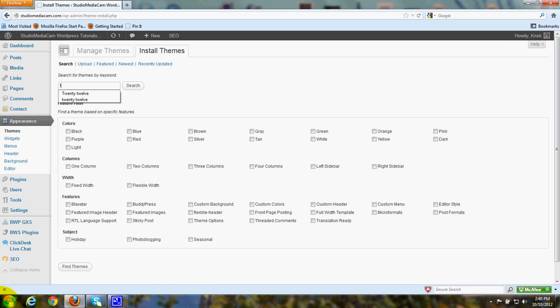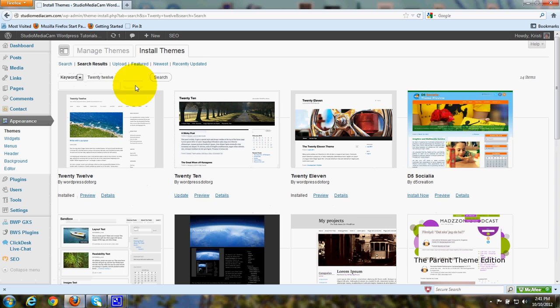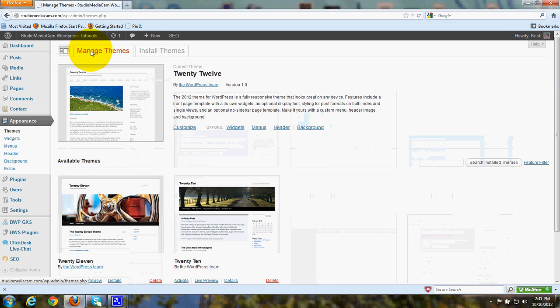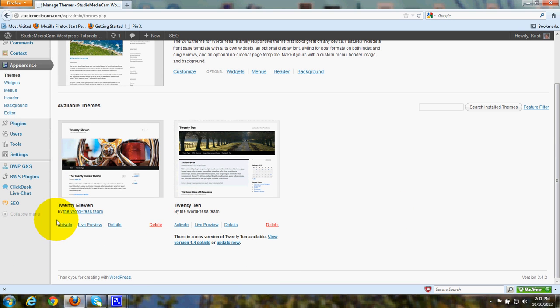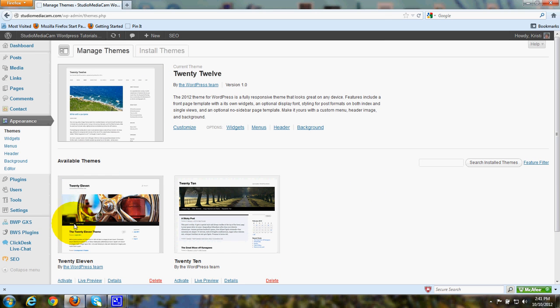Here, we'll go ahead and take a look at it. And then click search. It will pop up. You'll be able to do a preview. And I've already installed it, so it's not showing, but you'll be able to click here on install. After you click install, go to manage themes. And it'll show up here, and there'll be a place for you to click activate. Choose 2012, click Activate, and there you are.